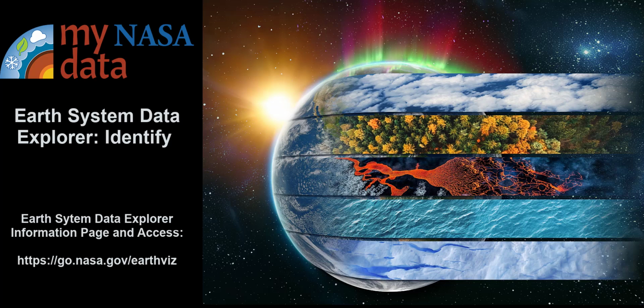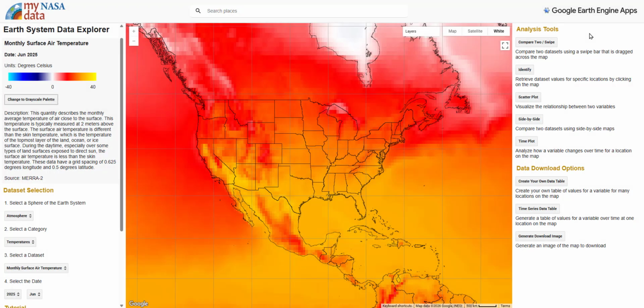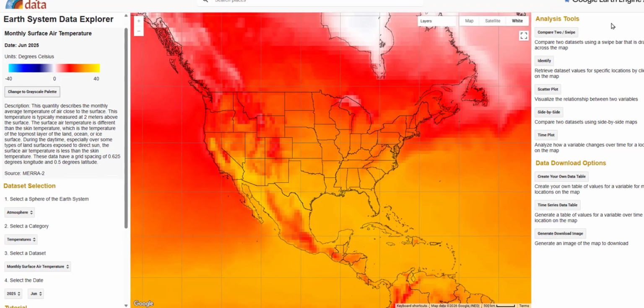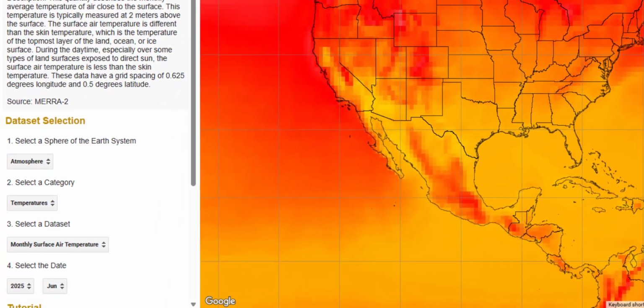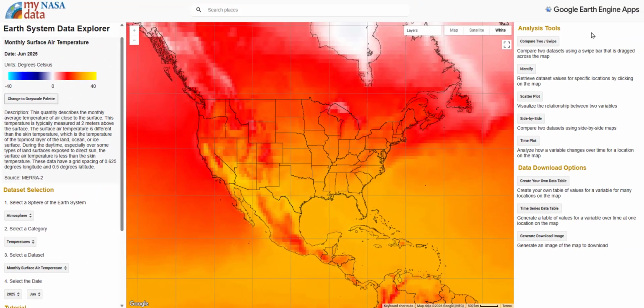This can be useful for a variety of things, such as finding the latitude and longitude of your location or exploring the values and probing the data around the world. We have already selected the monthly surface air temperature dataset for June of 2025 and zoomed in on the map. If you need help with any of these functions, please see the Introduction to the Earth System Data Explorer tutorial.